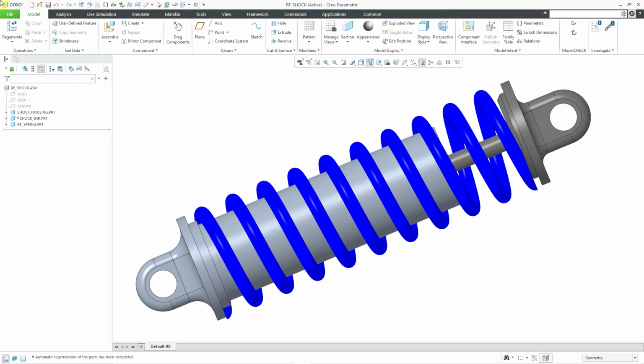In Creo Parametric, you can set limits on the amount of translation for components in an assembly. In a previous video, I converted this static assembly into one with mechanism connections. Let's take a look at that motion.